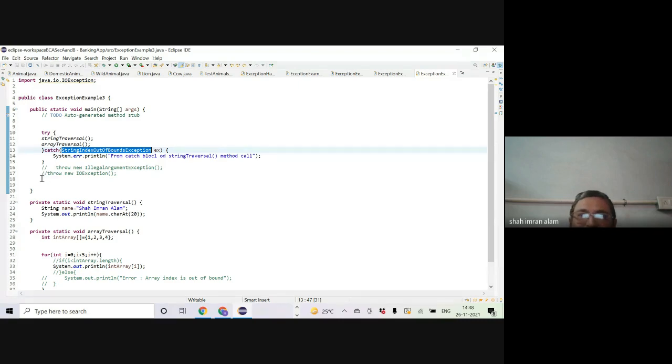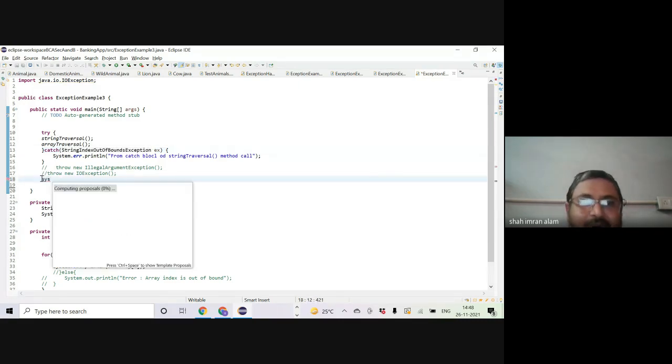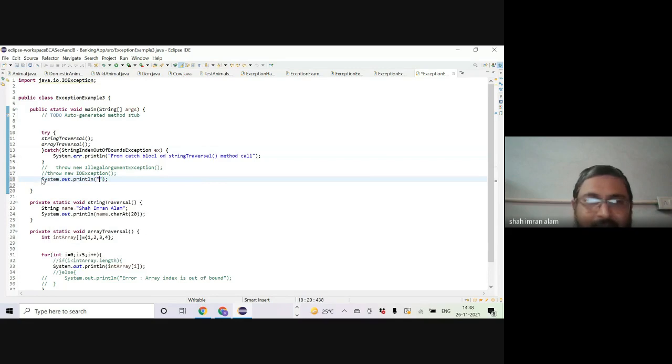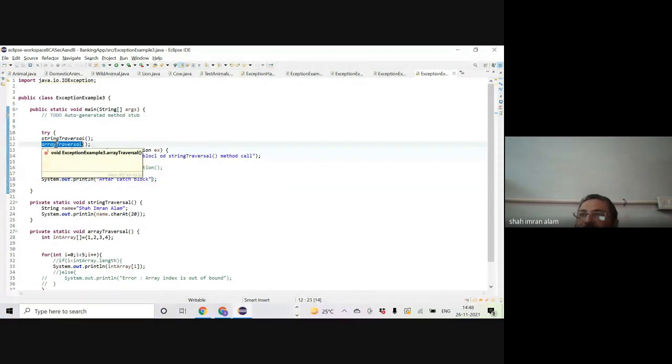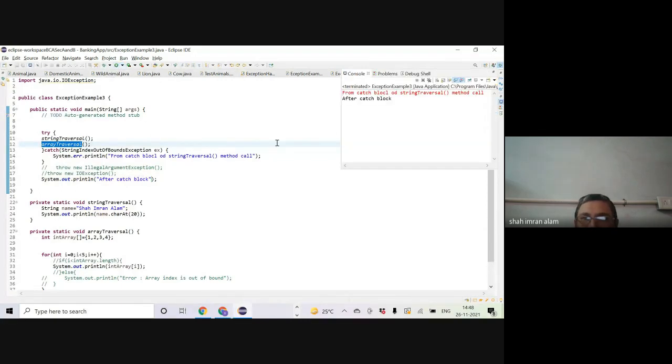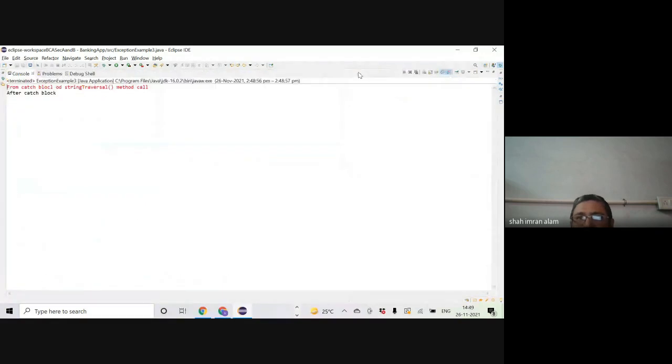So if I print a message over here, system.out.println after the catch block, this message will be printed, but the array traversal will not be executed. So let me run this program. Let's see. This is the message we are getting, system.err from catch block of string traversal method call. So this is what we are getting as output, and then the message after the catch block.